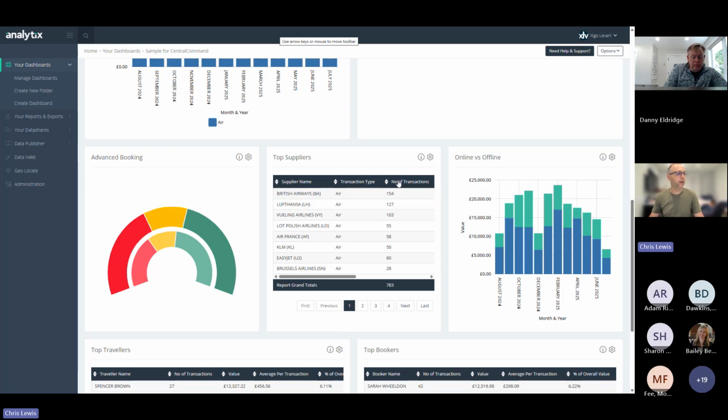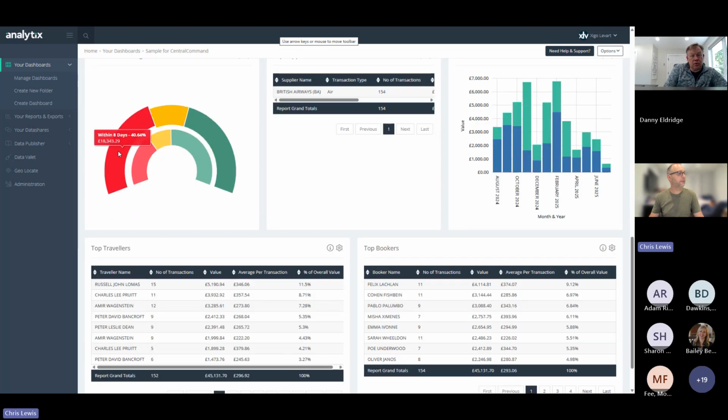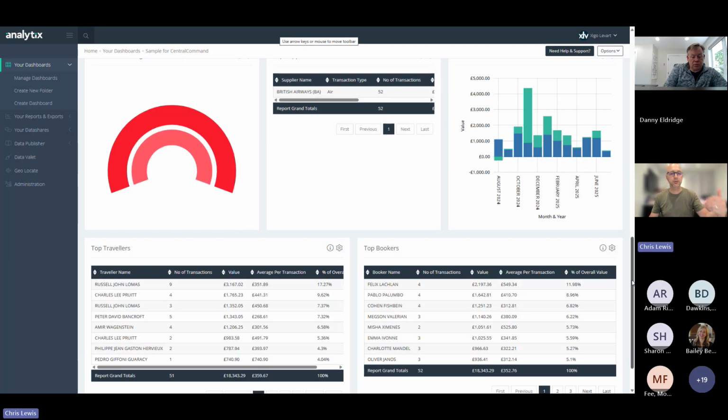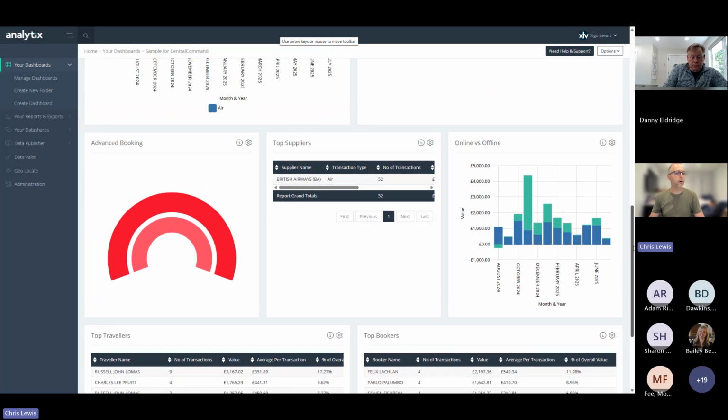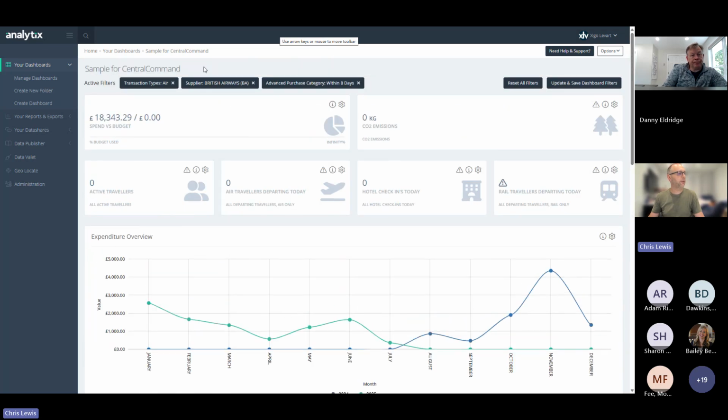So I could say, bring back the airline that has made the most bookings. I want to see all of the bookings that have been made on British Airways, where the advanced purchase is within 8 days. And the system will keep drilling down and keep drilling down until we end up with a single element or a single transaction. But what you can see there is we've applied all those filters at the top here, and in 3 clicks we've gone from a £421,000 data set down to an £18,000 data set.